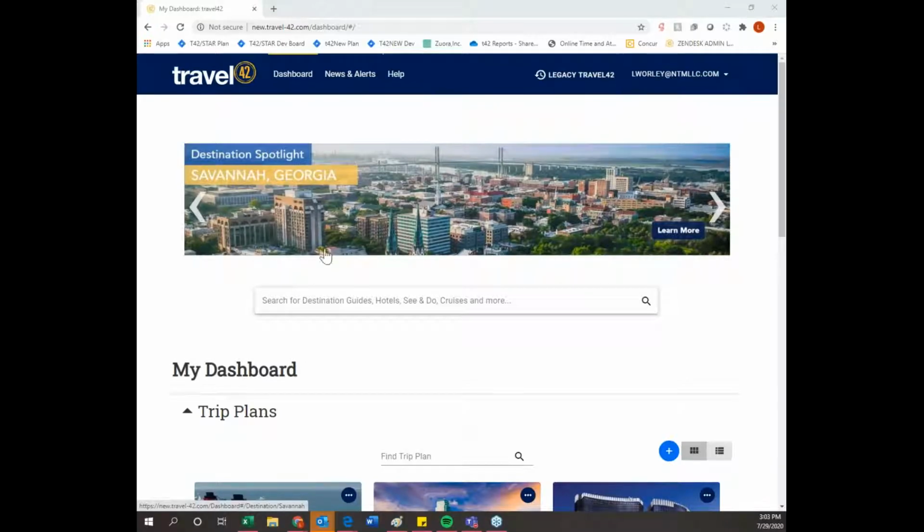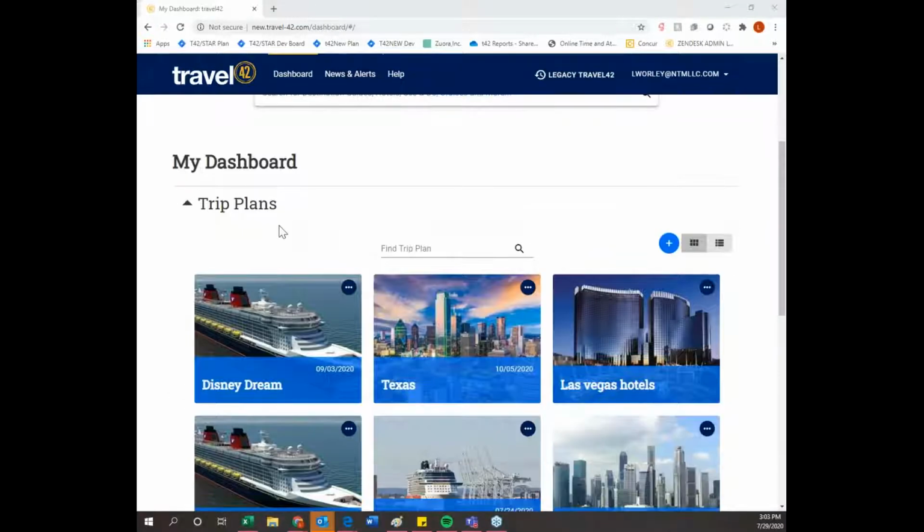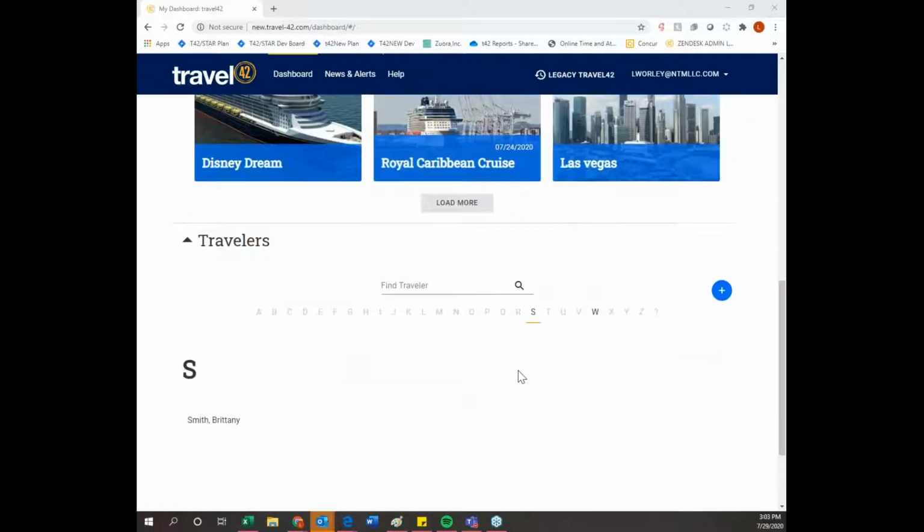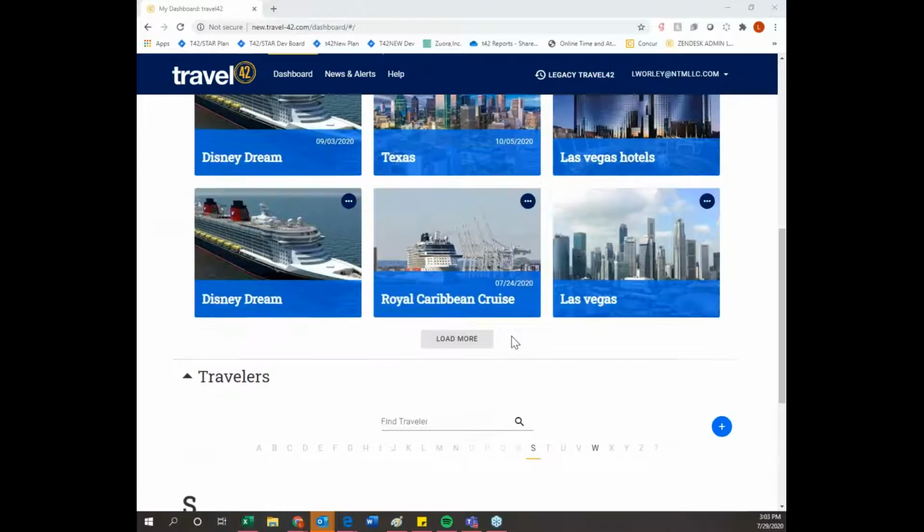All right, so when you first log into travel42, this is the page that you're going to see. You're going to see your dashboard. You're going to have any trips that you have created. Anything that you don't delete will still show up right here, so you can always reuse it if need be. And then you'll also have your travelers down here at the bottom.